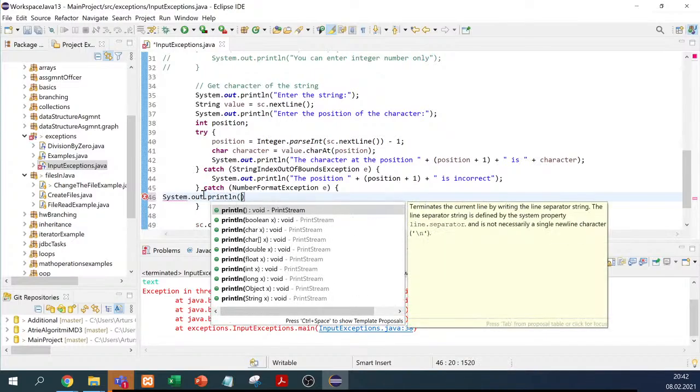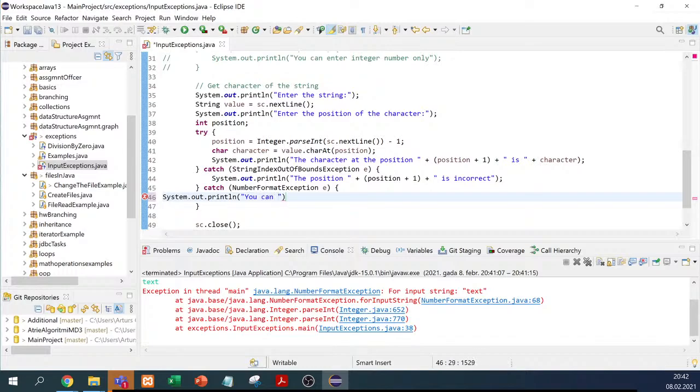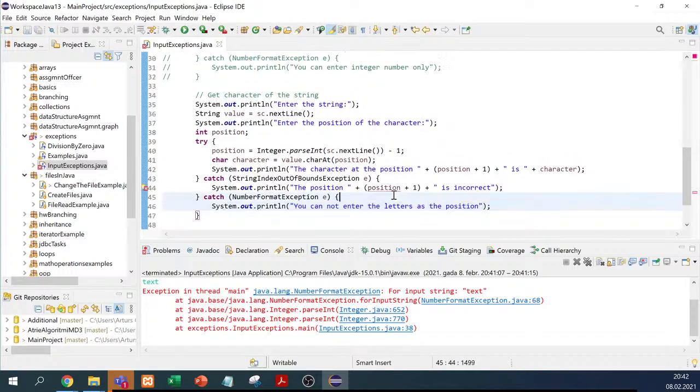Okay, so right now I'm going to print out and notify the user that they cannot enter letters as the position. Okay, here we have the issue again, but basically this is an issue which will never happen. So in this case we can write something like -1. We can call it a dummy entry to get rid of the compiler error.